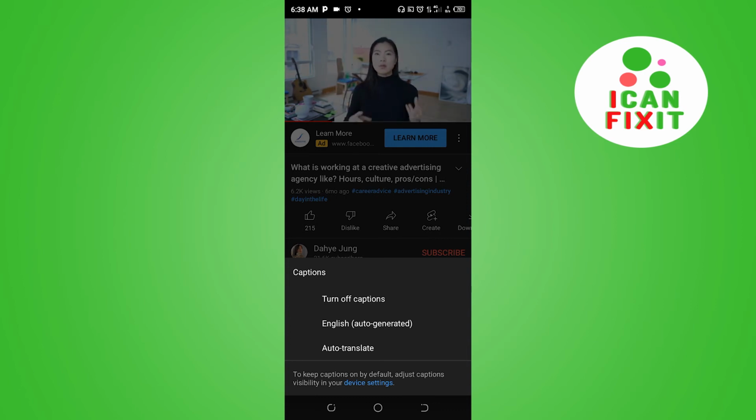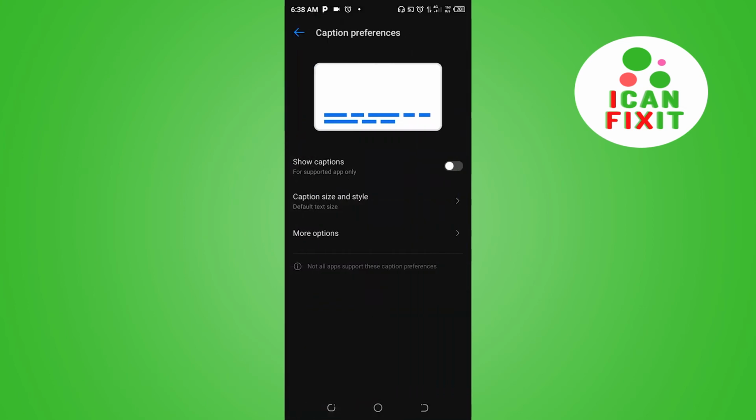All right, what you need to do is to, as you can see, to keep captions on by default, adjust captions visibility in your device settings. You want to go ahead and click on device settings, and this will take you straight to your phone, okay? And you want to turn this on. Once you do this, your captions will appear on always, okay?